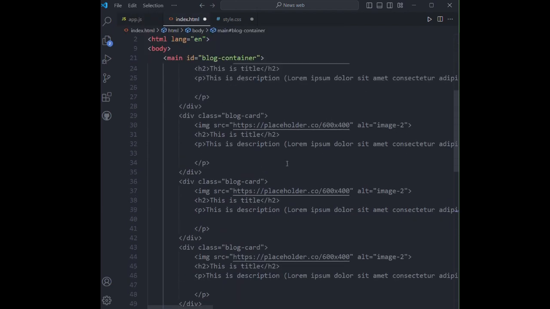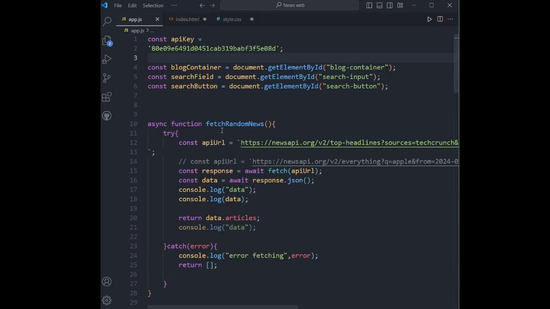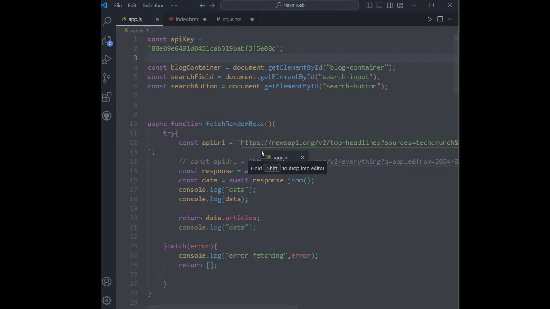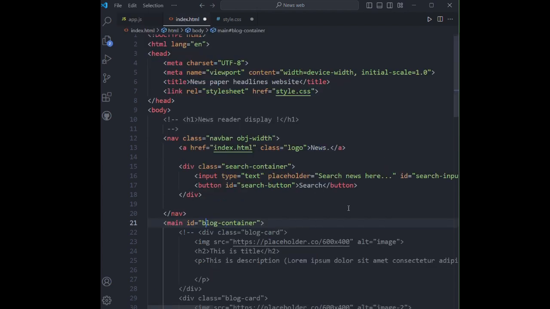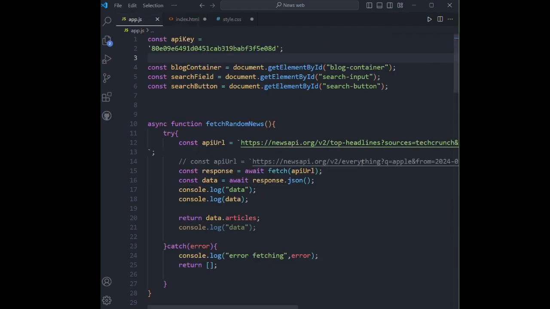I will show you, the block container is this. The DOM of this is block container, and the DOM of the search input is here. Why have we taken the search input? Search input is taken to take the query. We will take the sentence that the user has written, and we will check it in the API where it matches, and we will print that article of news on the display.